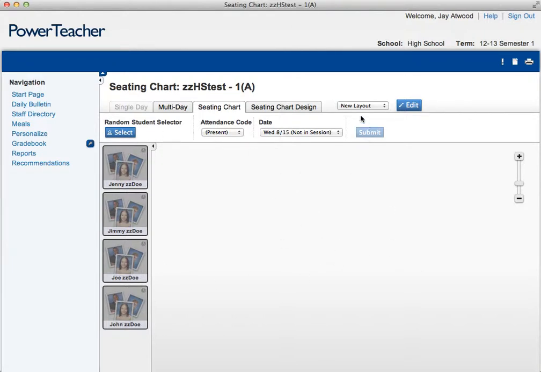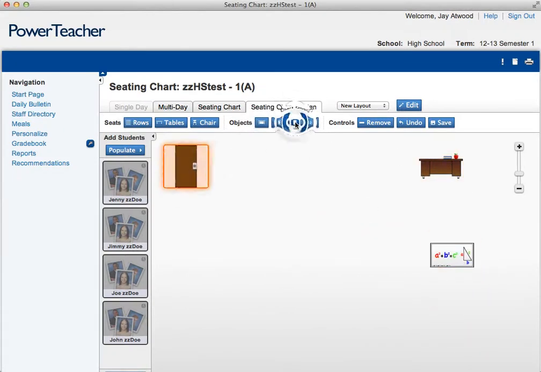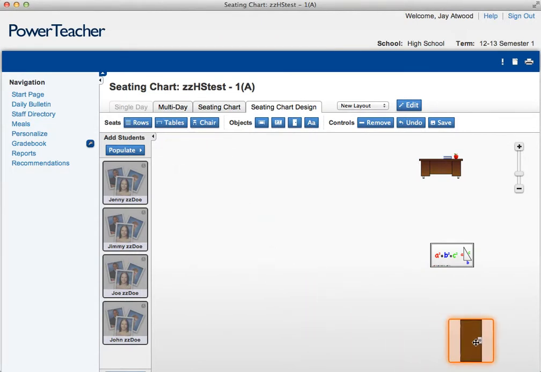Now, since I don't have any created, I have to go to the seating chart design in order to do that. You click on this and it gives you various options for seats as well as various options for objects within the room. You could put your teacher desk, you can add the front whiteboard, let's say, is over here, and you can put the door on just for your own reference.